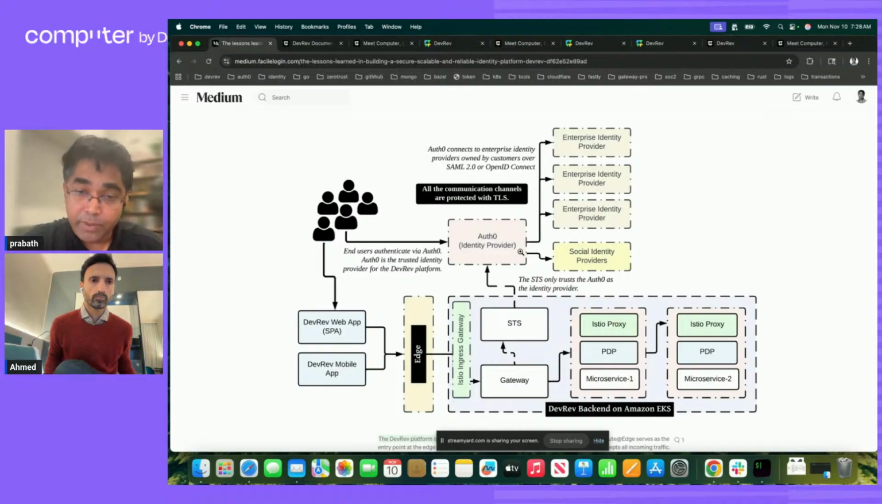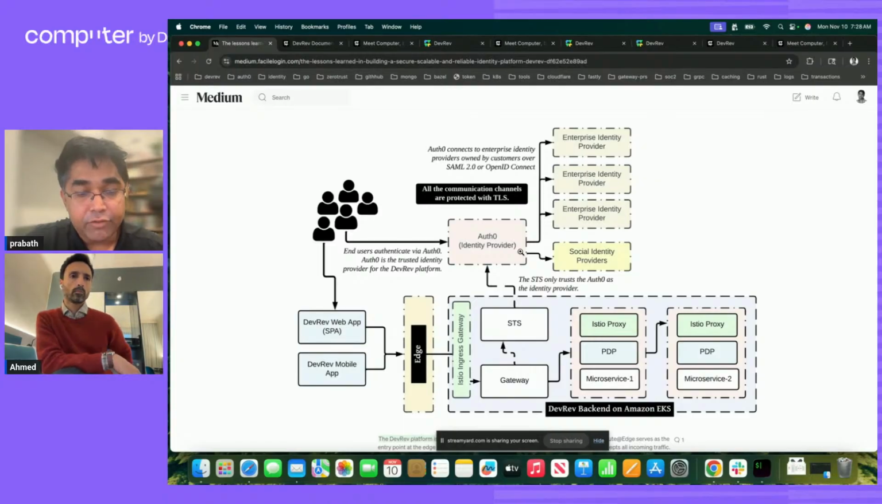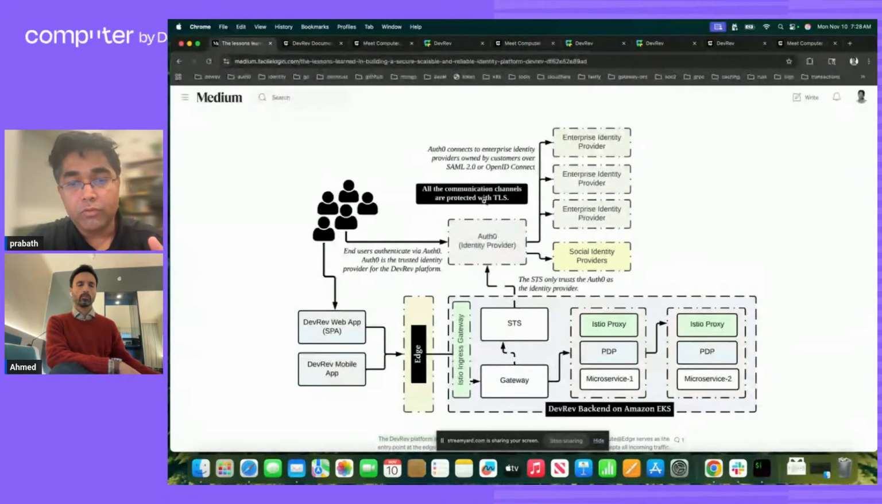The flow I explained before is called SP init, SP initiated. That means that flow is initiated from the application or the service provider, right? So for example, you come to the DevRev app. The DevRev app initiates a login, an OpenID Connect login flow, with Auth0. Then Auth0 initiates a login flow with the external IDP, right? So in this particular flow, the DevRev app is a service provider, and Auth0 is the identity provider.